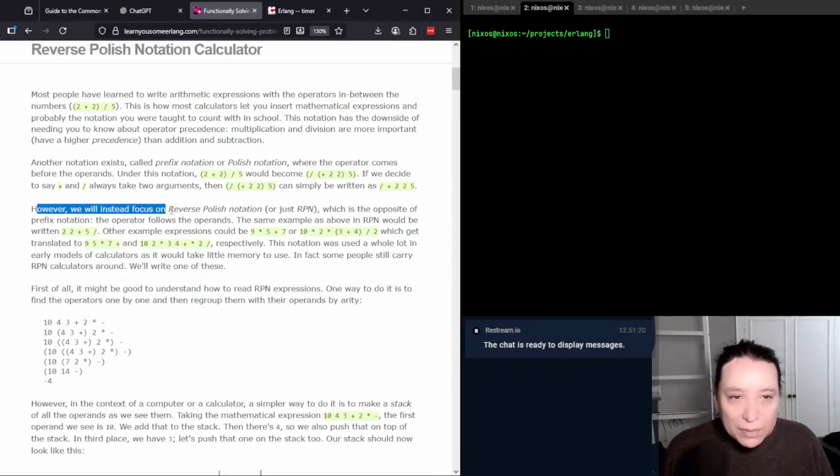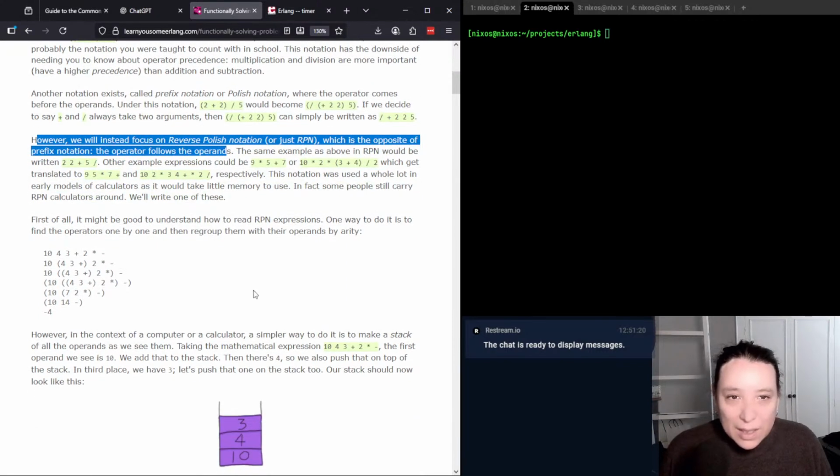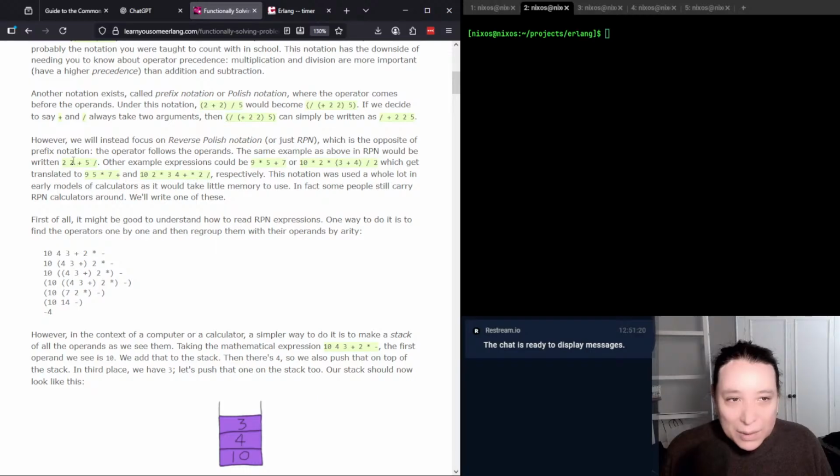However, we will instead focus on reverse Polish notation, RPN, which is the opposite of prefix. The operator follows the operands. In the same example, it's basically 2 2 plus 5 divide, right? So you see the 2, then the other 2, then plus, then you do 5, and then you divide. It's kind of like a stack. Other example expressions could be 9 5 times 7 plus, and so on. They just give you a whole bunch of examples.